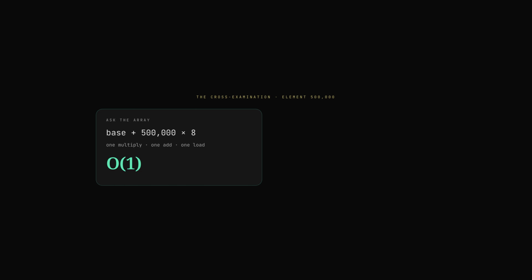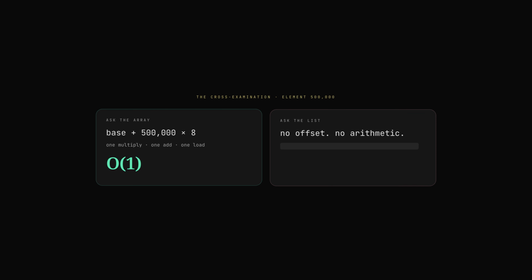Ask an array for element 500,000. Base address plus offset: 1 multiply, 1 add, 1 load. Order 1. Ask a list for element 500,000. There is no offset. There is no arithmetic. The only way to reach node 500,000 is to start at the head and follow 500,000 pointers. Order n, and every hop is a dependent miss, the expensive kind.